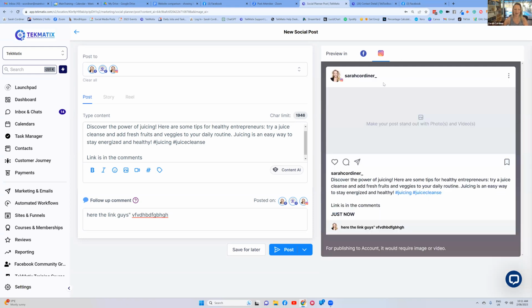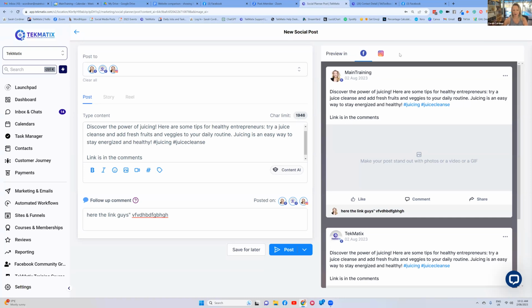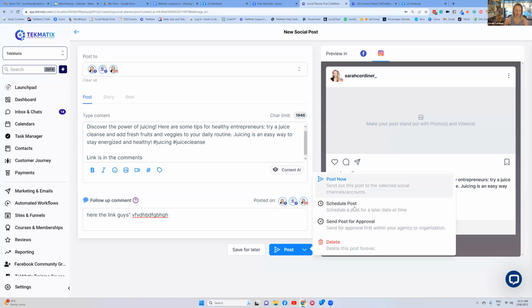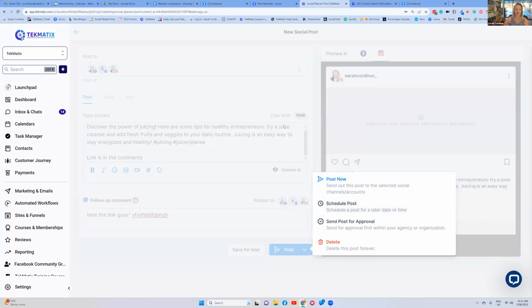This here will show you a preview of what the post will look like on each of the channels. So if you click on your TikTok, your LinkedIn, all of those, they will all show the preview of what it's going to look like. Drop down here, and this is where you can choose to either post it right now or schedule the post.